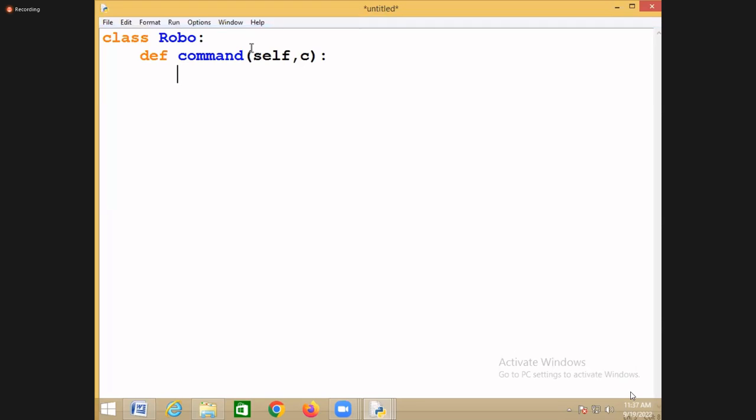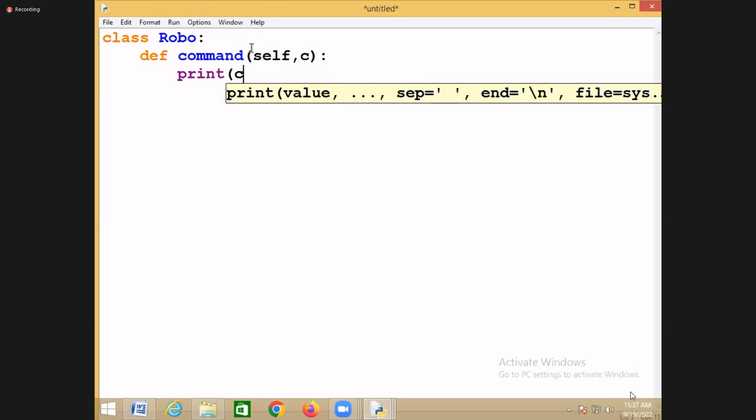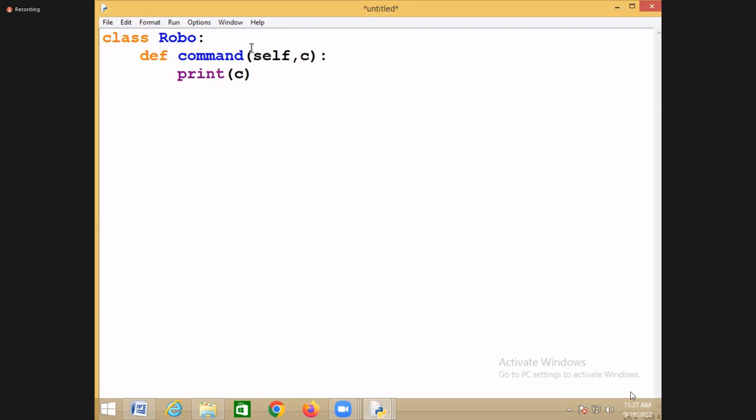What is the C here? It is the name of the argument. And here I'm saying print C. C is nothing but the command given to what? Robo. What command you are giving, that you are sending, right? So I create a number of robos. Now robo1 is there.